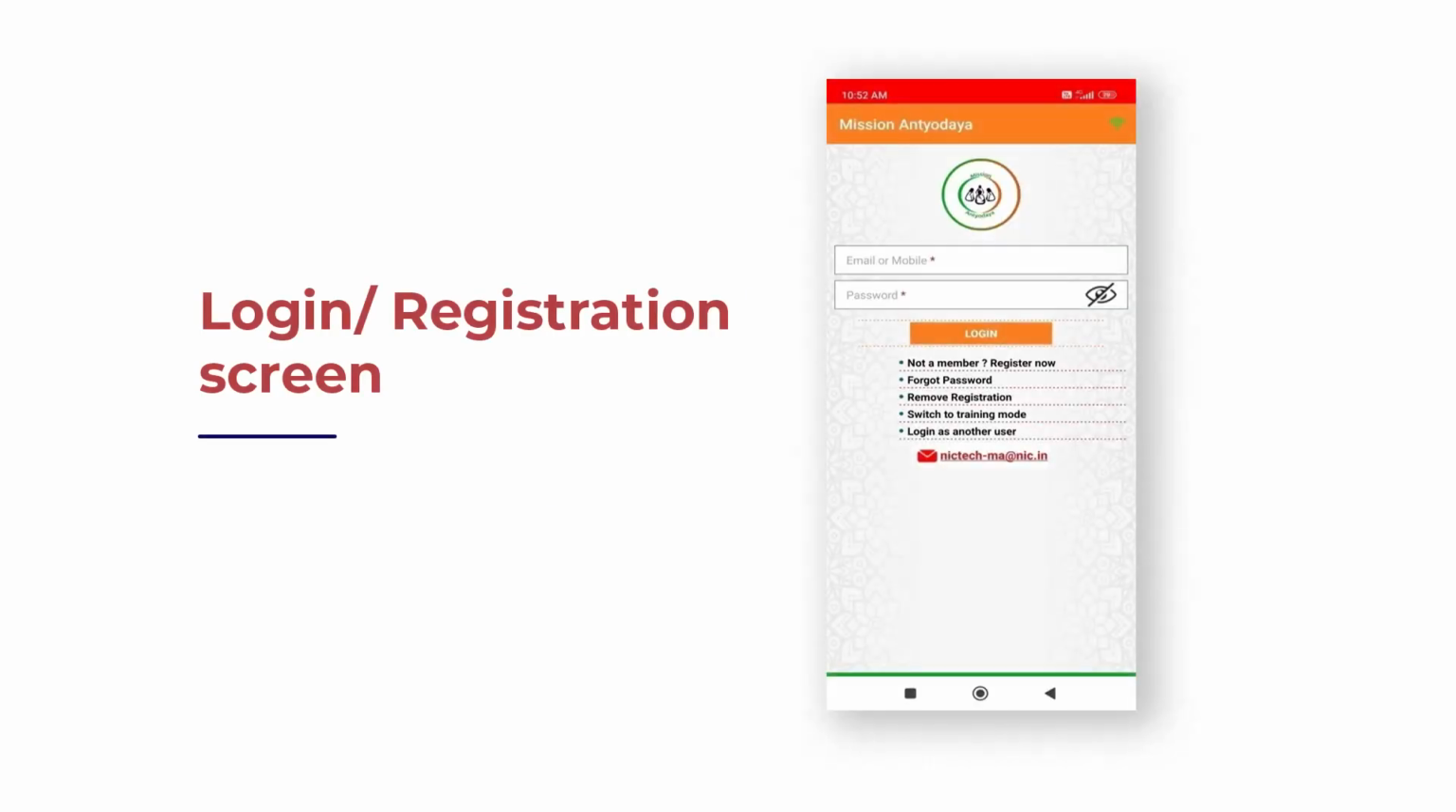Login or registration screen. This is the login screen for the application. If you are already registered, you can log in by typing your username and password on this screen. If you have not registered, please watch the registration video and register as a user. Only those users can log in who have got their login credentials approved by Block Nodal Officer.